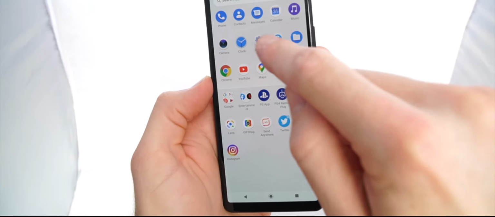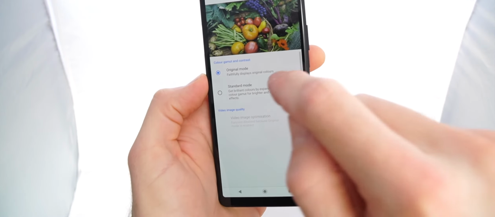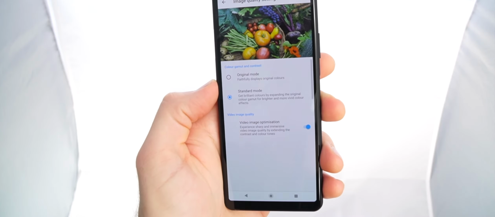But you see, with the Xperia 10 Mark II, this is the first time Sony has put an OLED display in a mid-range device, so they wanted to make it extra special. In addition to the deeper contrast that OLED offers anyway, you get some extra Sony spice in the settings with your choice of original mode, which faithfully reproduces colours, or standard mode.